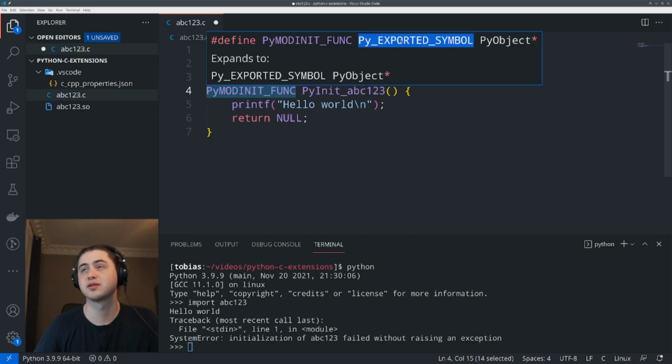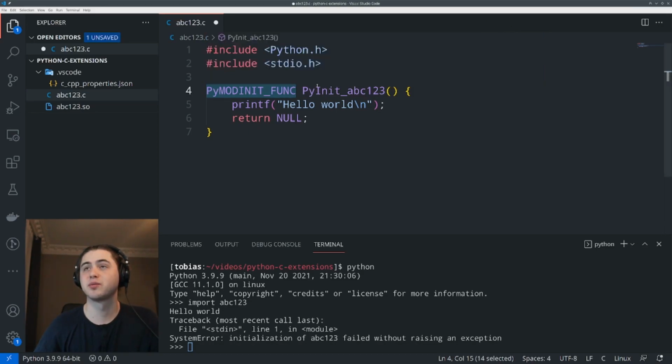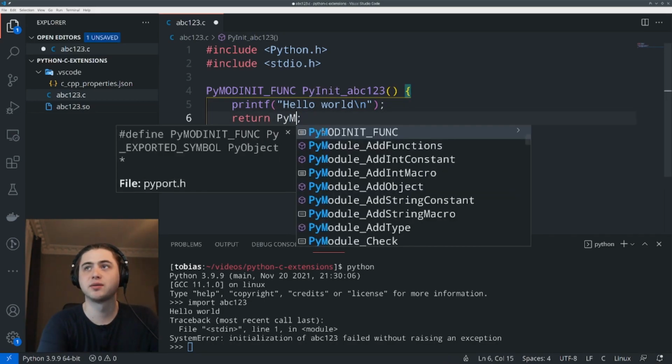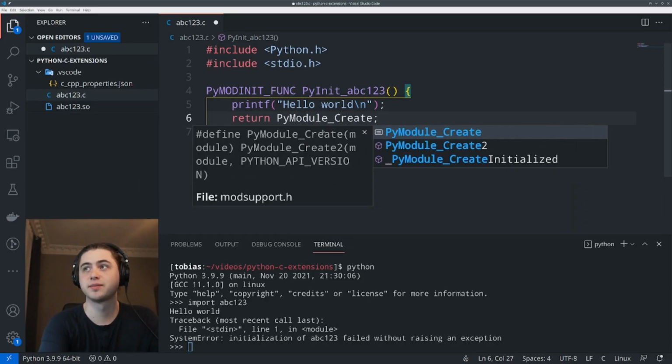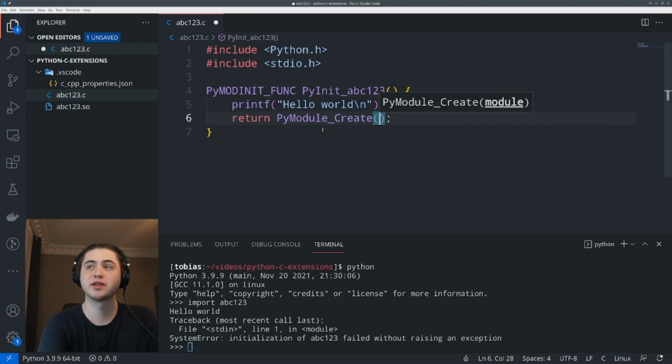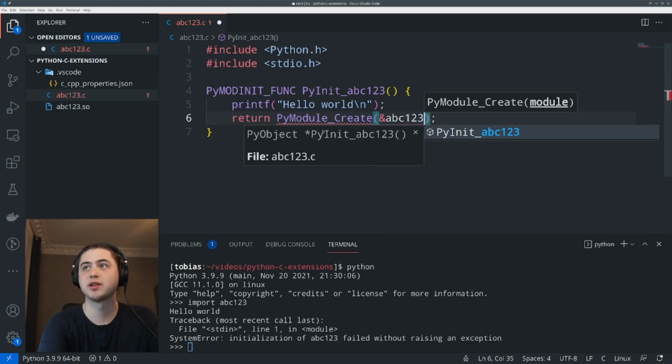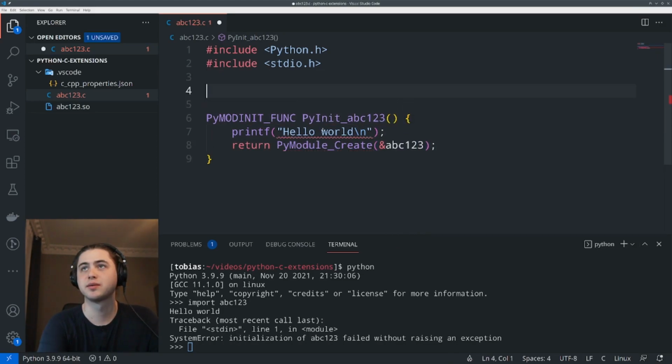And that's basically a PyObject pointer with an export symbol in front. Not sure what this is doing, but yeah. Importantly, it's a Python object, and of course we can return null. That's valid. That's basically the absence of a Python object. But what we actually want to return here is PyModule_Create, and then we want to pass a module definition in here. So let's name it ABC123. We have yet to define this, so let's define it up here.